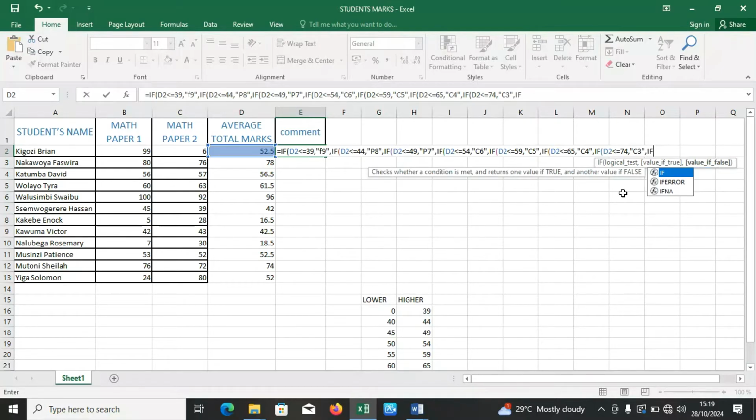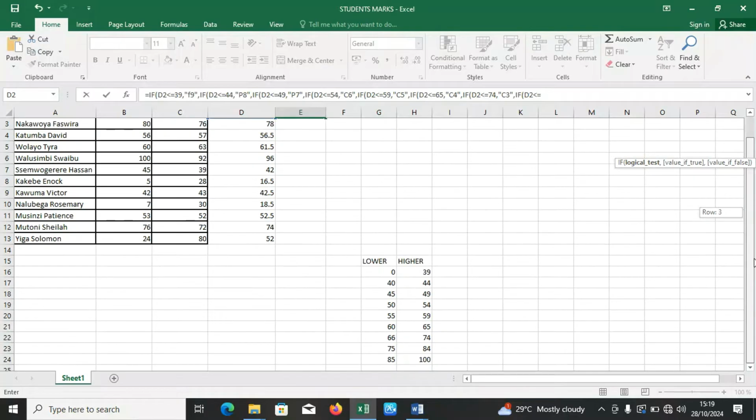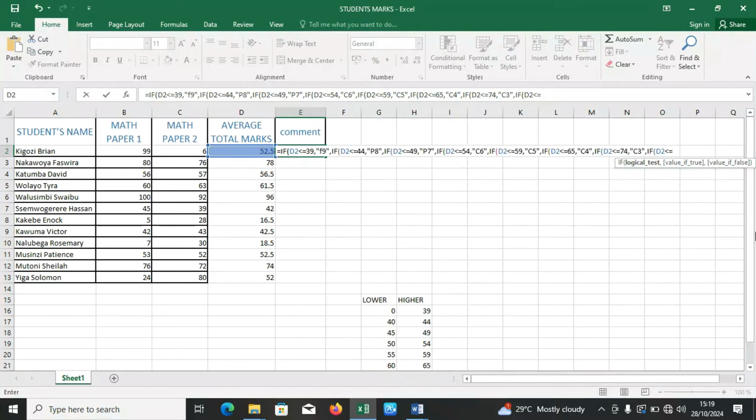if into brackets D2 is less or equal to 84, comma, then into quotation marks we shall have a distinction 2.